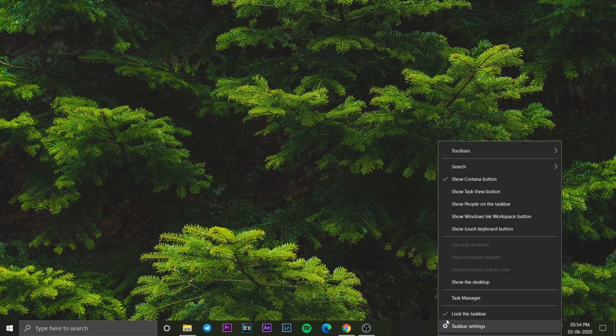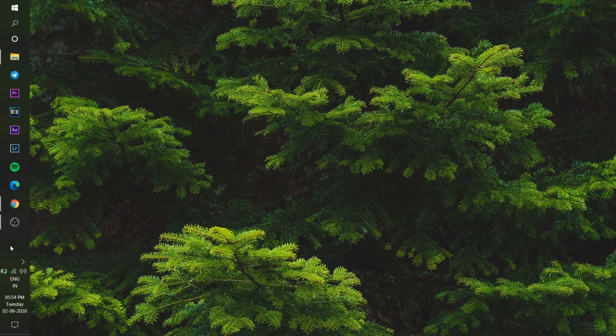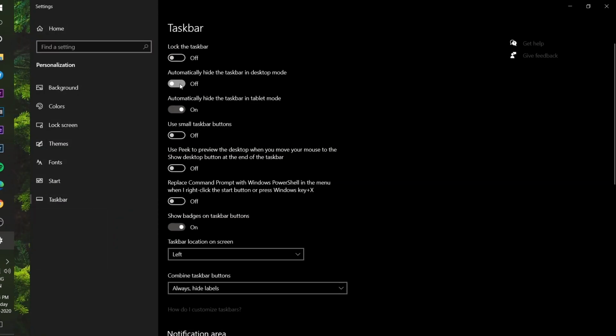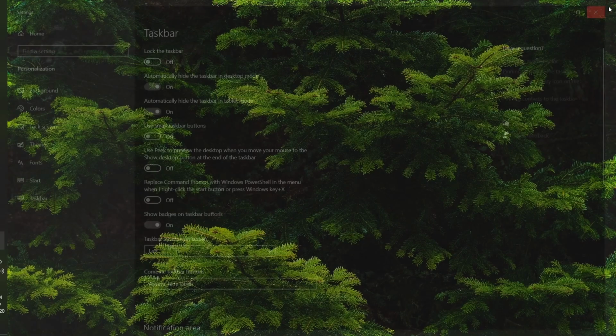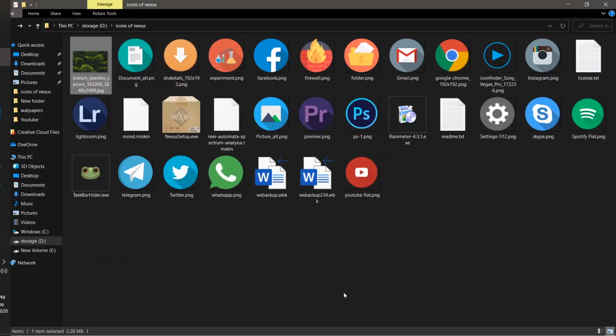Now, we'll reposition the taskbar. Make sure the taskbar is unlocked and move it to the left side. And right-click and select Taskbar Settings. And enable Automatically Hide the Taskbar. One thing you have to keep in mind is that this setup is completely customizable according to your liking.